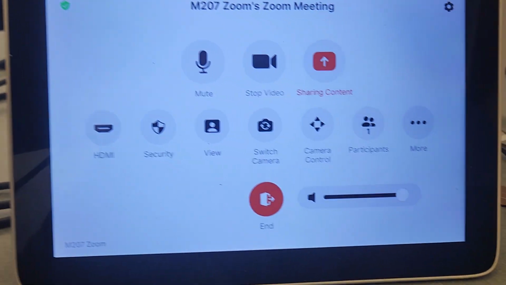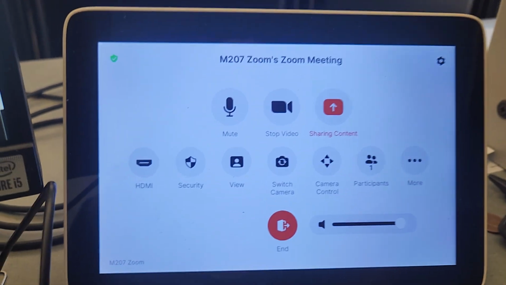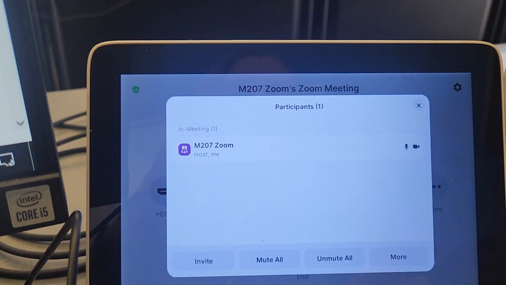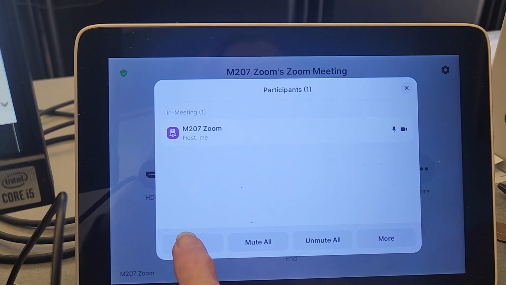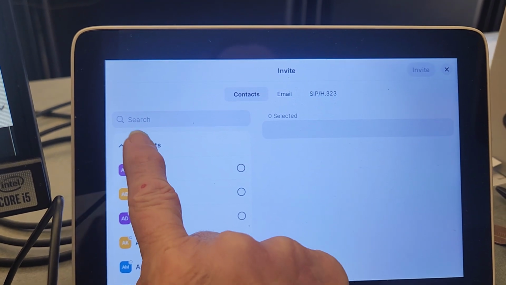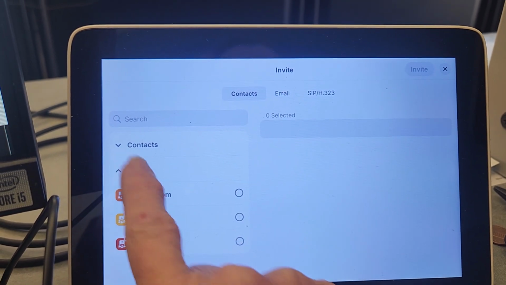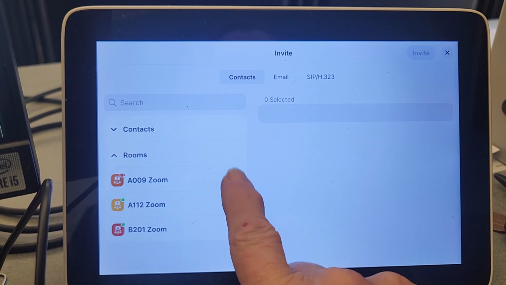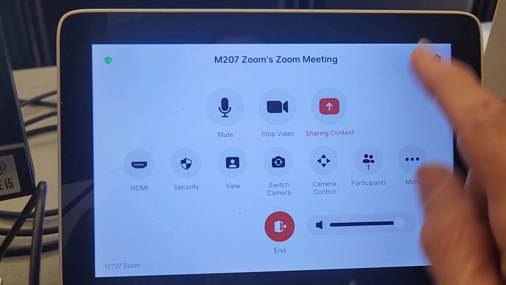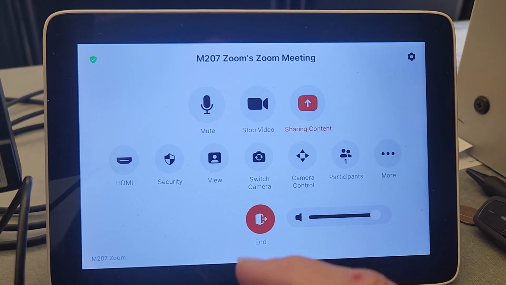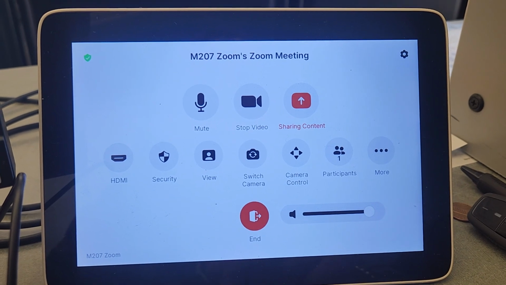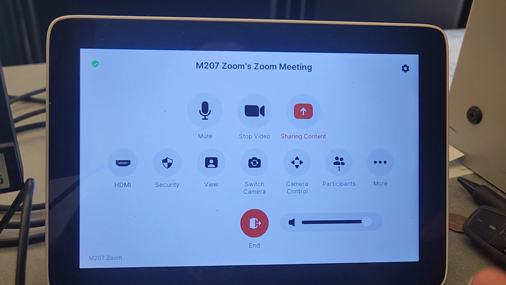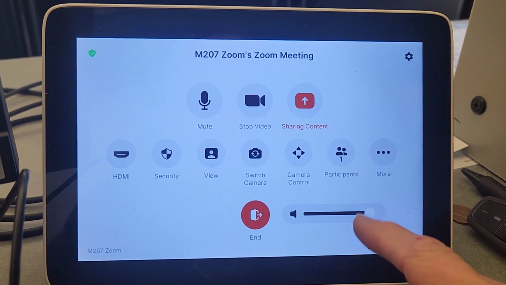And then if my students are logging in from the other location, I would go into my participants, and then I would say invite. So I'm going to go to invite, close those contacts. If you close the contacts, then all you see is the rooms. So I'm in M207, so I would invite A009, and I would say invite, and chances are nobody's there, so it probably is not going to get invited, or just not going to get accepted. But if there were students there, they would accept it, and then I would see them as participants.